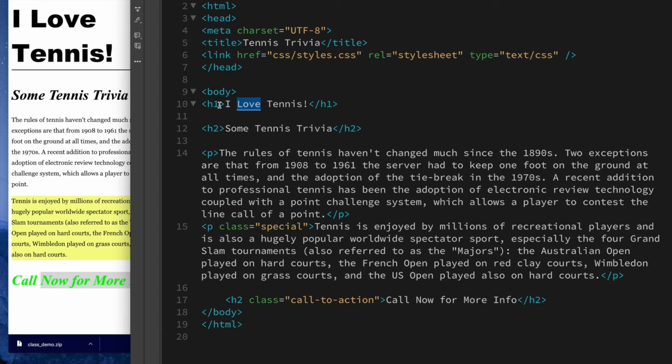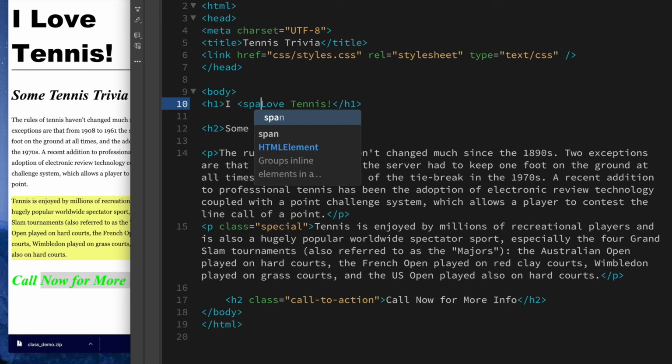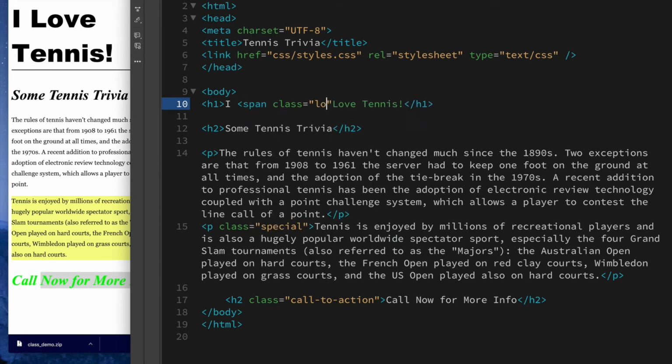Well, if I put a class on the H1, that's going to style I love tennis. But that's not what I want. I just want to style the word love. So if you want to do that, then you need to use a span tag. Think of span as kind of like your last resort. You don't want to just be throwing this around everywhere. All right, so span, class, and we'll just say love. And then you close the span.